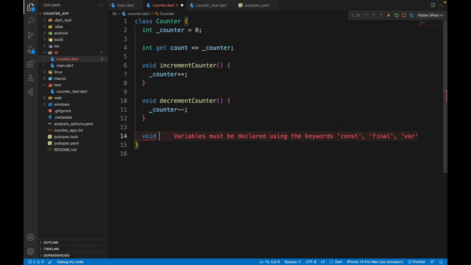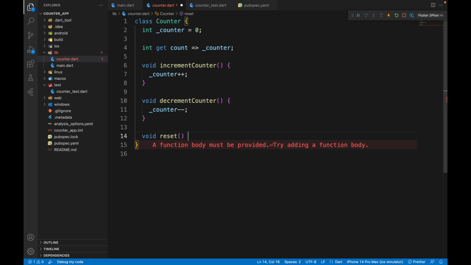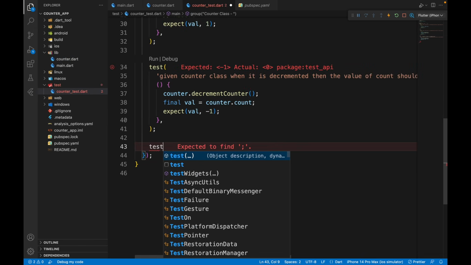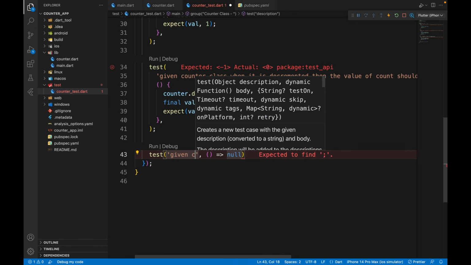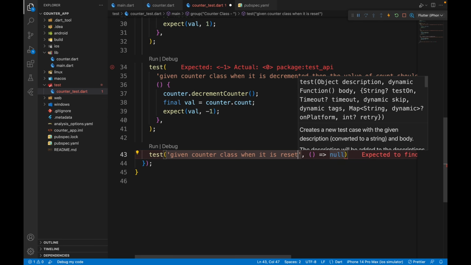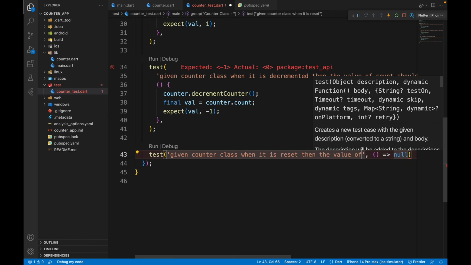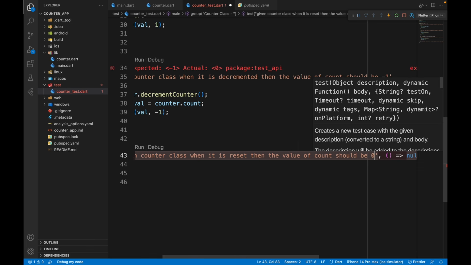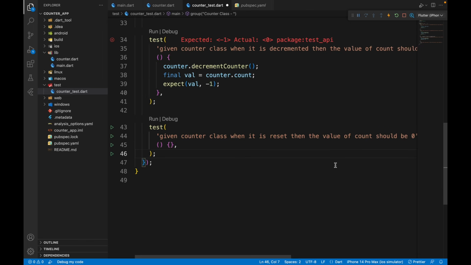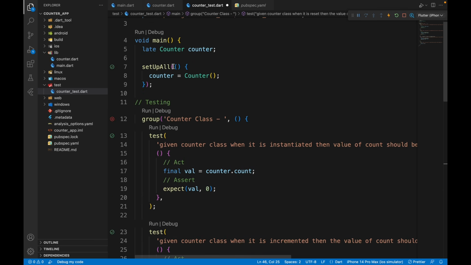Just to test on your own, what you can do is create a reset function and create a test for the reset function itself. That should give you more confidence. So it's kind of like an exercise. You should try it on your own. And just so that you can confirm, I'll do it on my own here. So I have reset, counter is equal to 0.